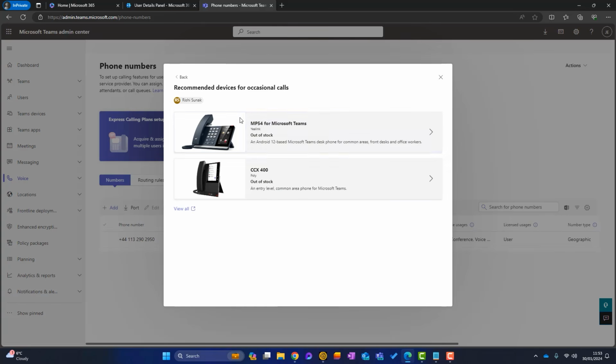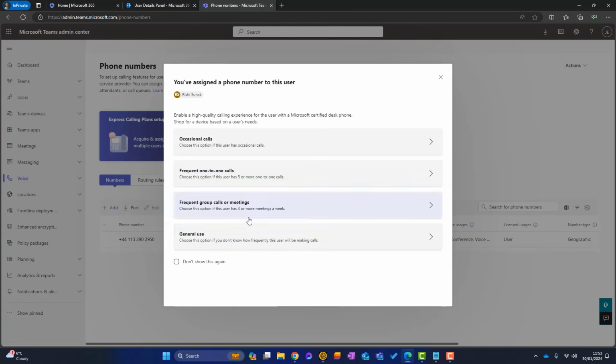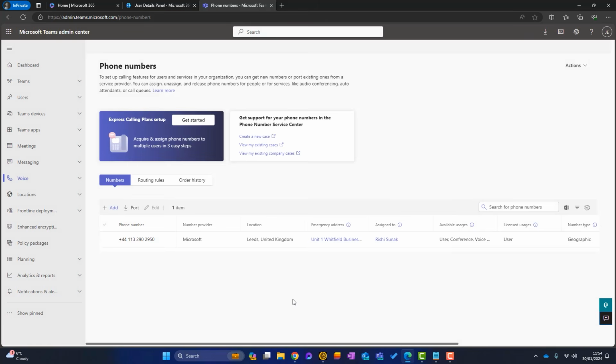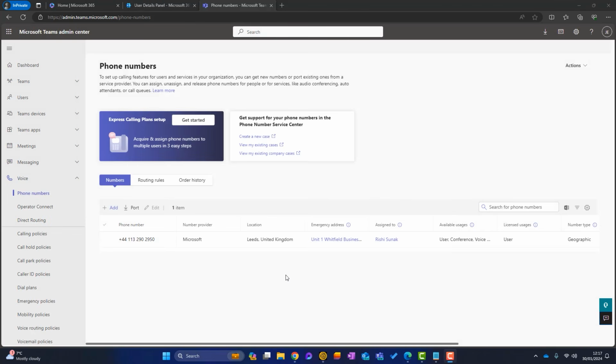So you can see that there are some specialist Teams phone available. That's okay, I don't need to see that. So I will close that box there. So the next thing I'm going to add is some of these resource accounts, so I can show you some of the more advanced features of Teams telephony later in the video.